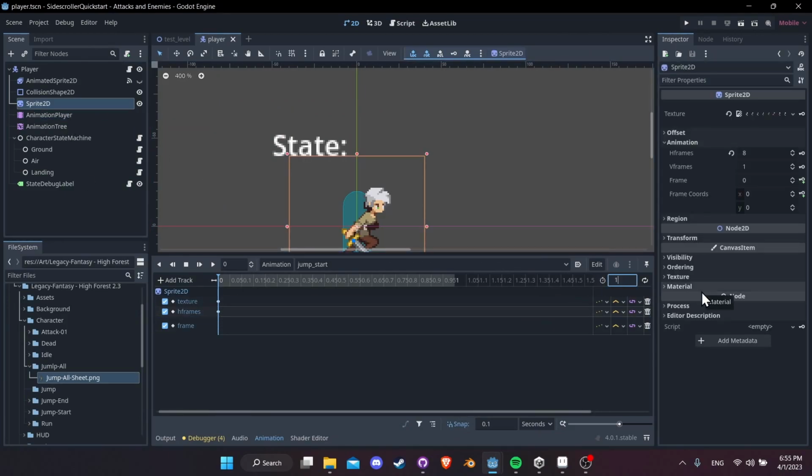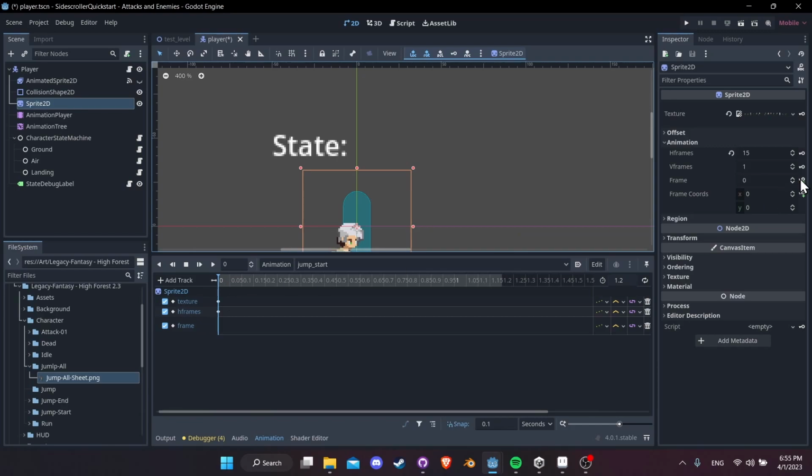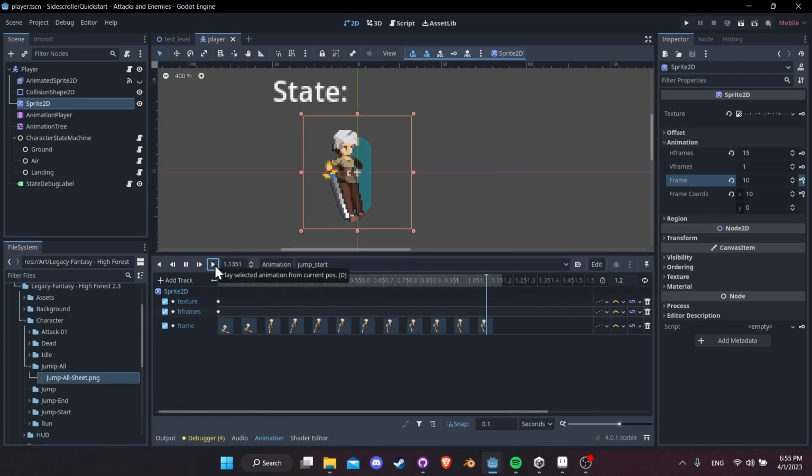And let's set the duration to 1.2 as well. Non-looping for this animation. So move the cursor to 0 and then do plus at the keyframe for frame, and do that 12 times. So that's 1, 2, 3, 4, 5, 6, 7, 8, 9, 10, 11, 12. Okay, and then we hit play, and that's our jump animation.